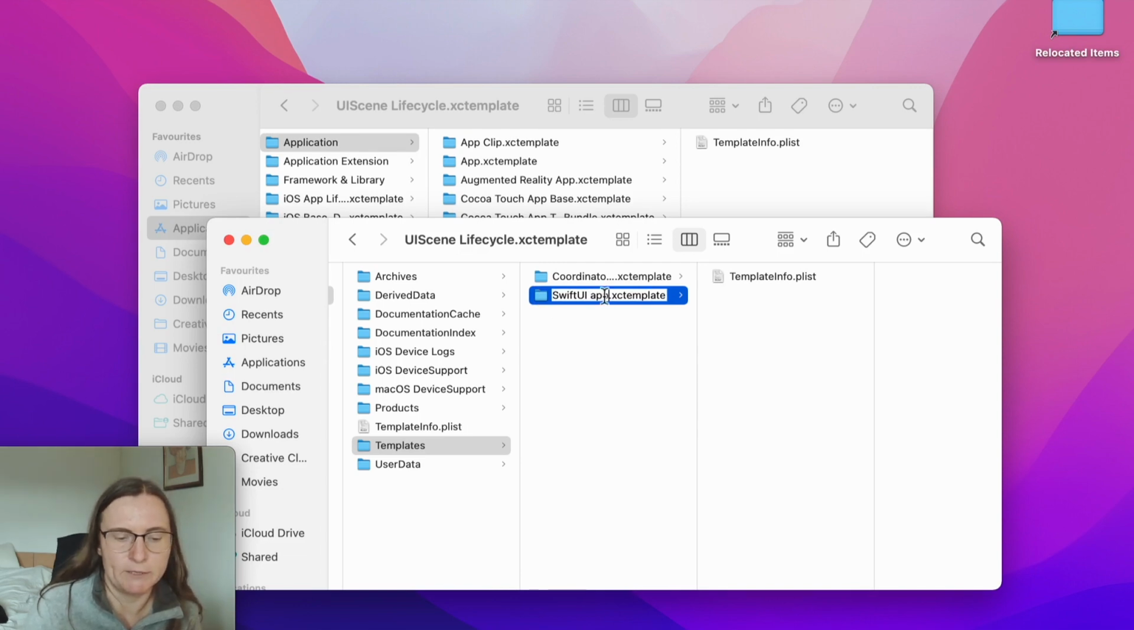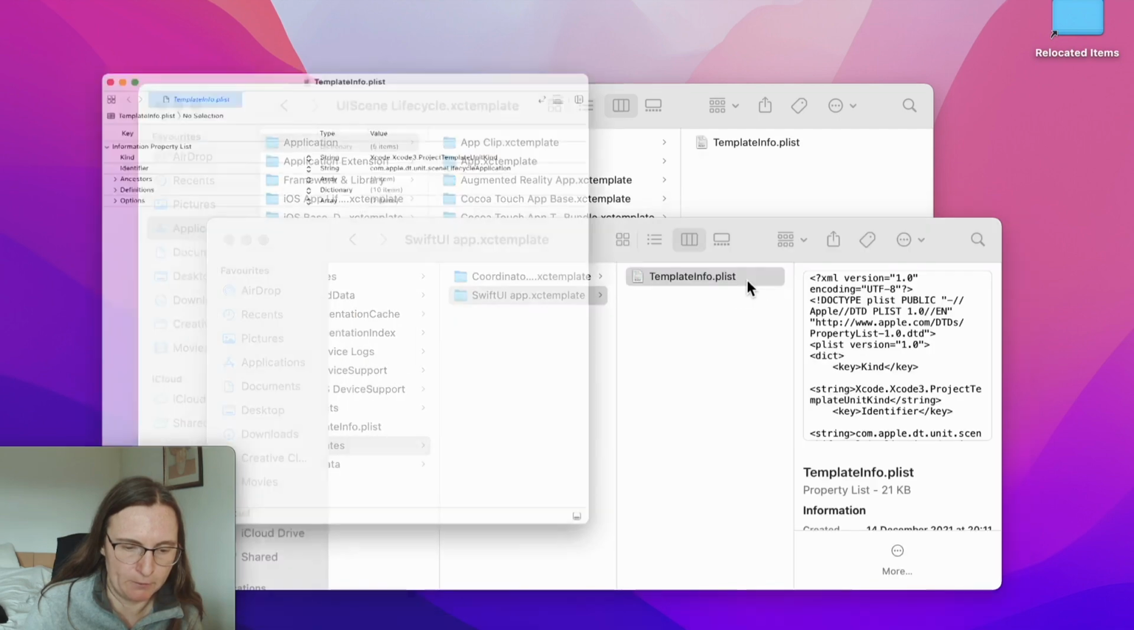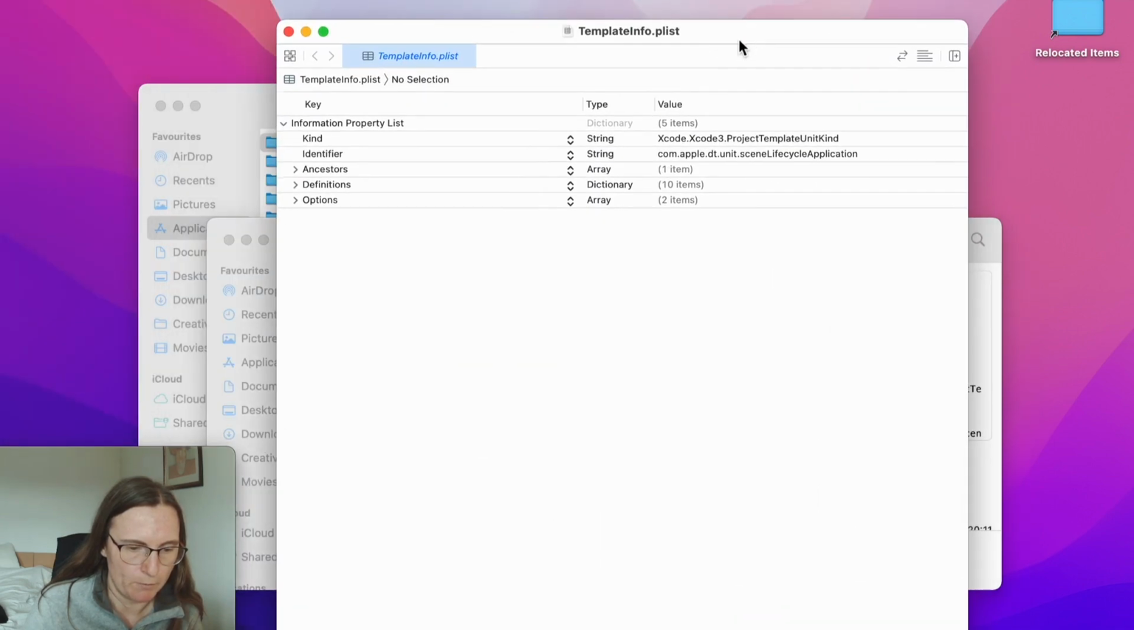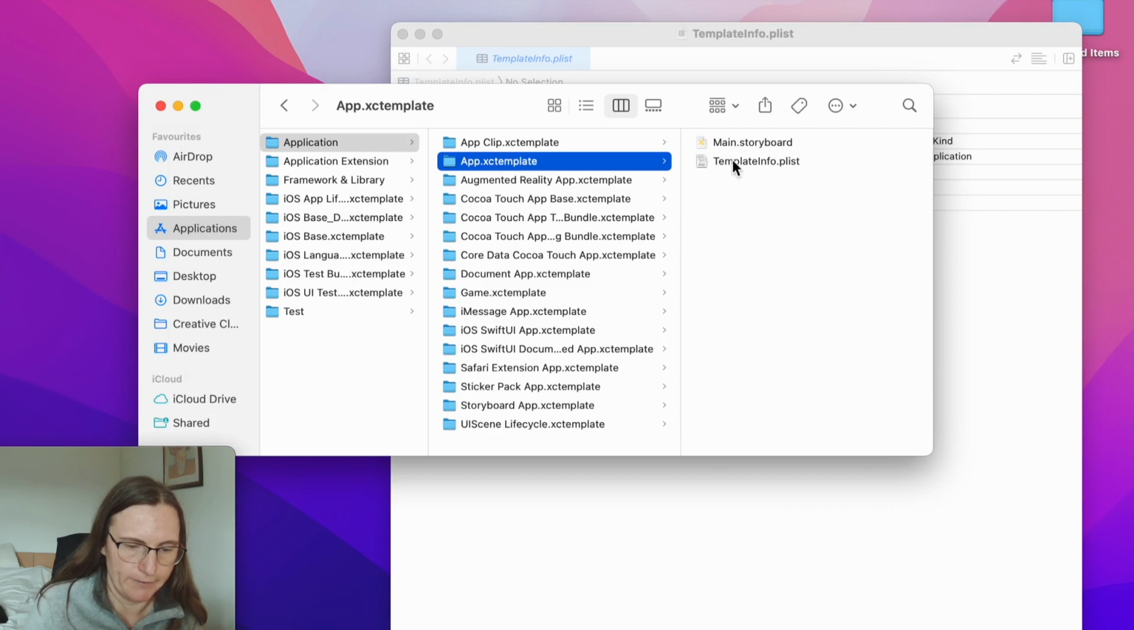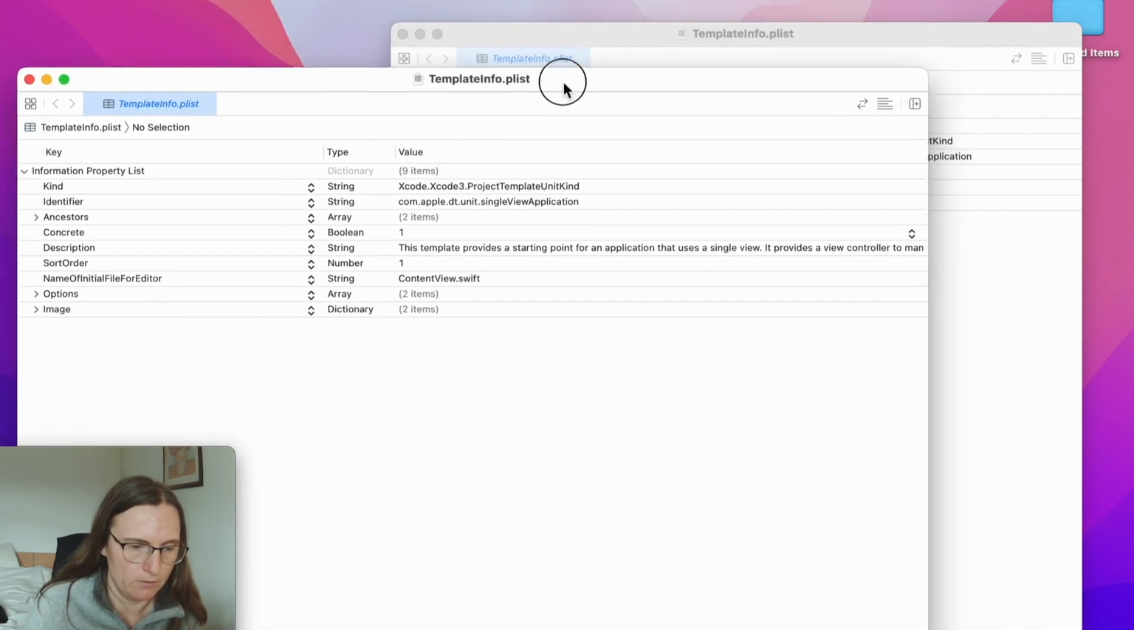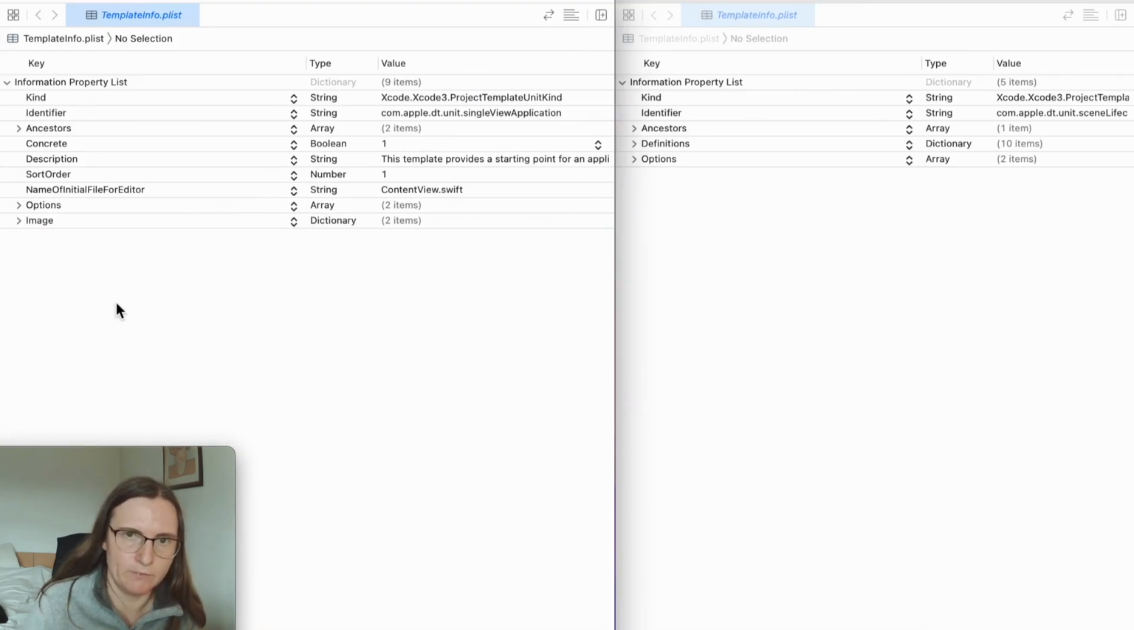So I'm giving it here my SwiftUI app name because I know this is the template for SwiftUI for very plain project setup. Now we have to change this template info plist file, because when you open this, it's not at the very top level. When I explained to you that templates inherit from other templates, this is not one of these top level templates. Here you see the template for the single view application one on the left side, and the one that I just copied.